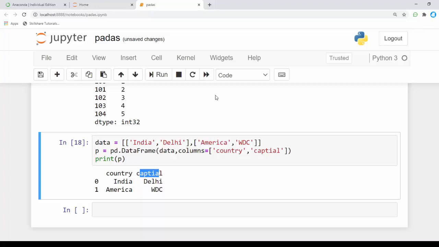This way we can also have multiple arrays, multiple columns here. Maybe populations also, maybe another thing like that. We can add whatever things we need in our columns. This is a basic example of creating data structures.